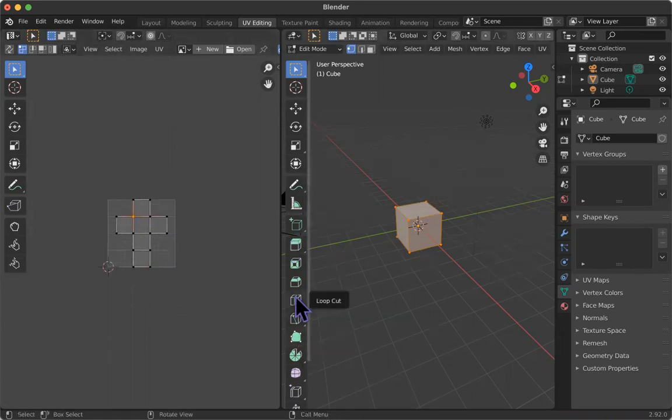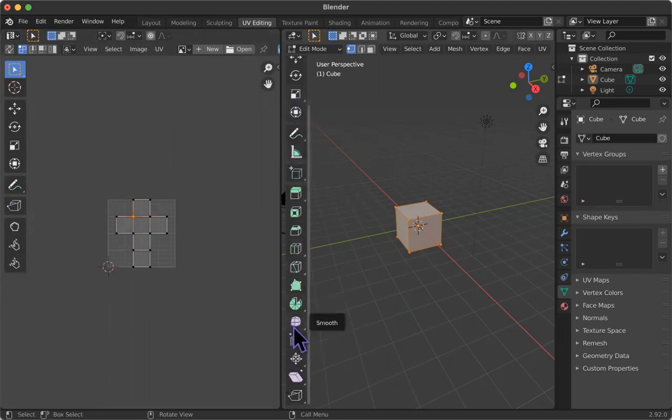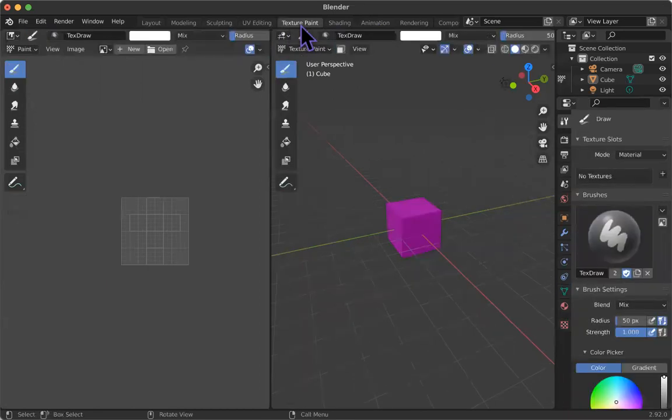And then again, you have the same toolbox as previously for your second workspace, which was the modeling. And then for UV, you have different grab and go and pinch tools here. And the other things are quite the same for this whole entire workspace. And then we go to texture painting.